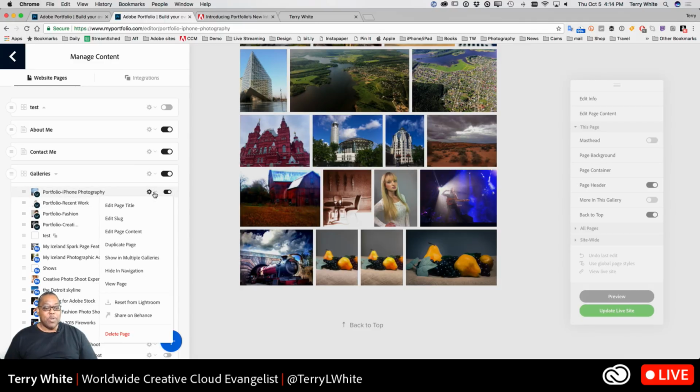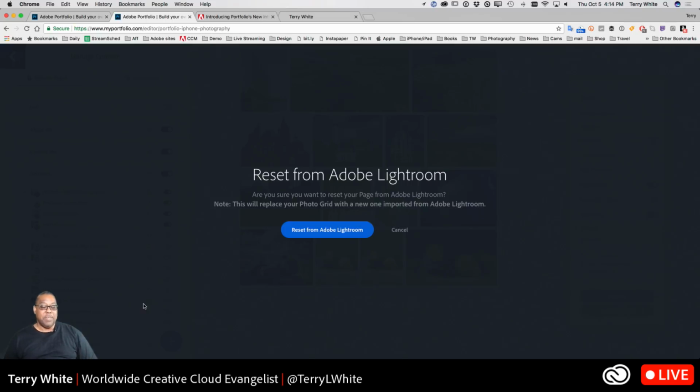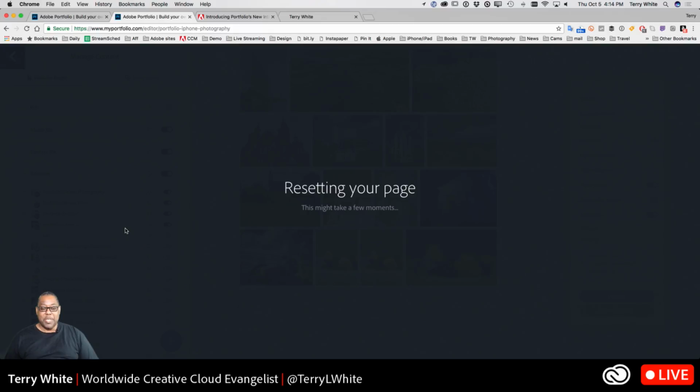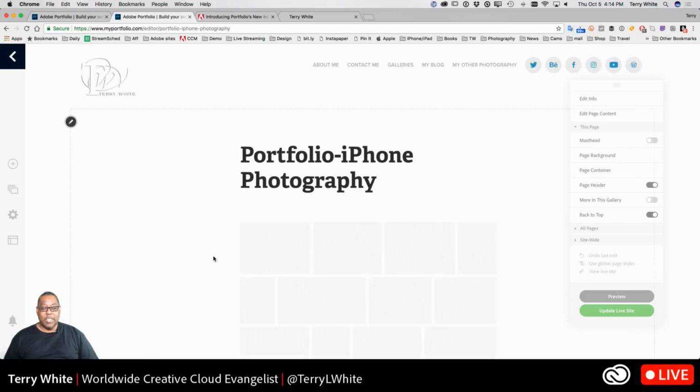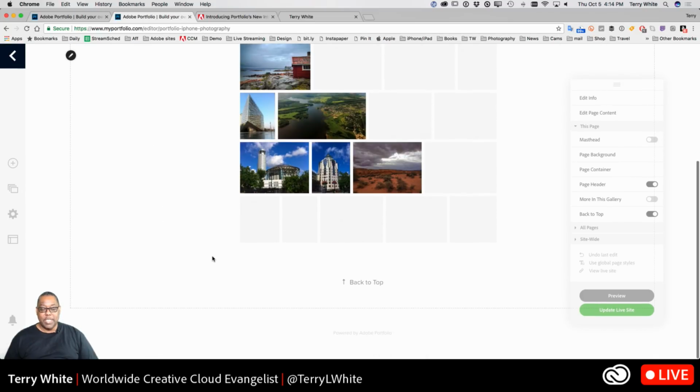And now if I were to pop the menu down for that, there is a reset from Lightroom. In other words, go look at Lightroom, see any changes that have been made, and bring them in. And so it just confirms, are you sure you want to do that? Yep, I'm sure I want to do that. And it will reset the page, basically back to the editor now, and hopefully refresh with the new content.